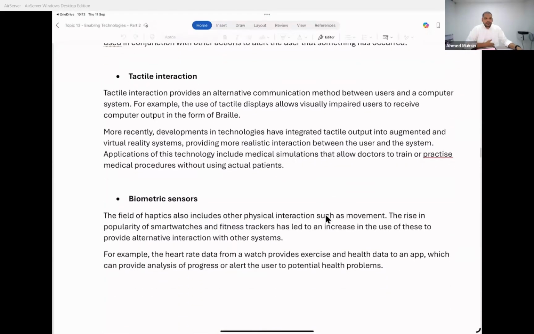Biometric sensors also give you a physical feeling. Think about your smartphone screens. When you place your fingerprint at that point, it gives you a vibration. Okay, can you guys go through this?